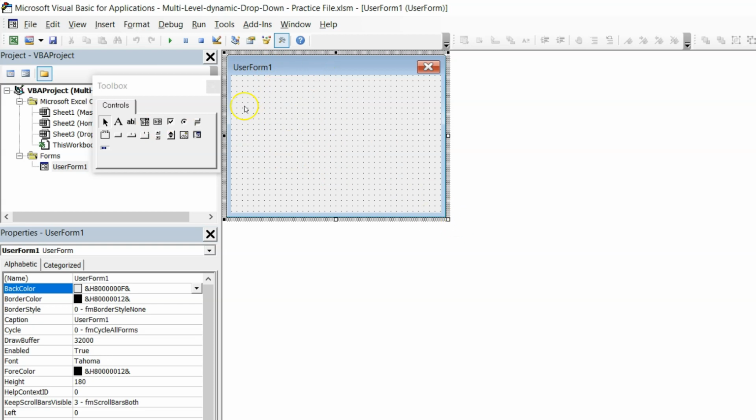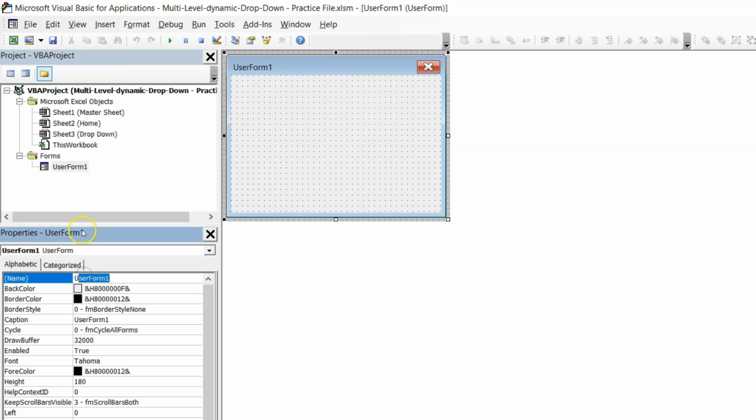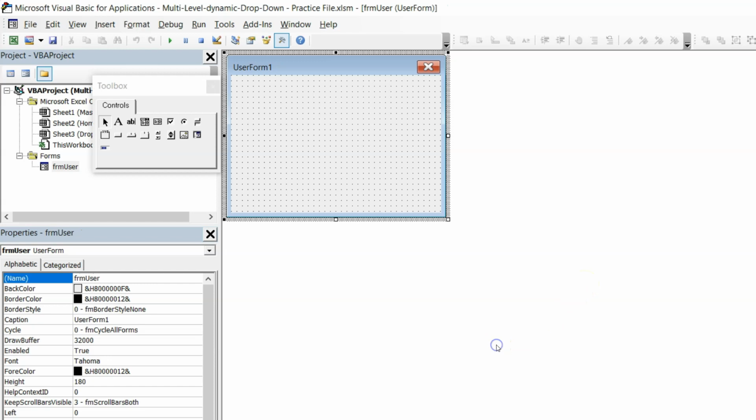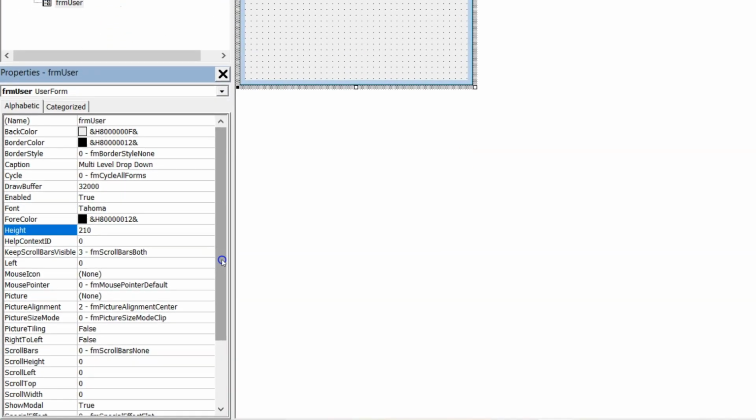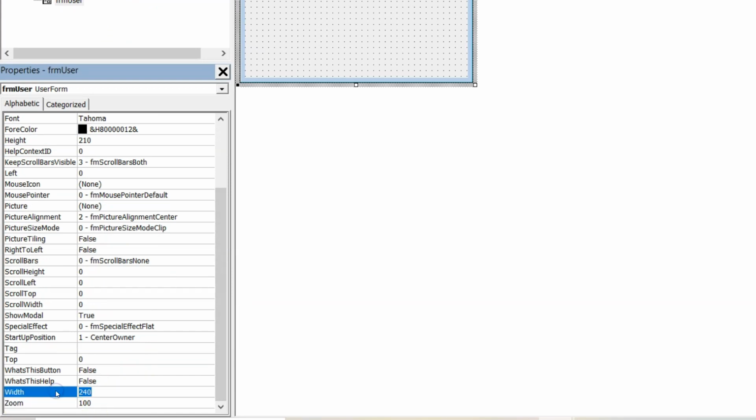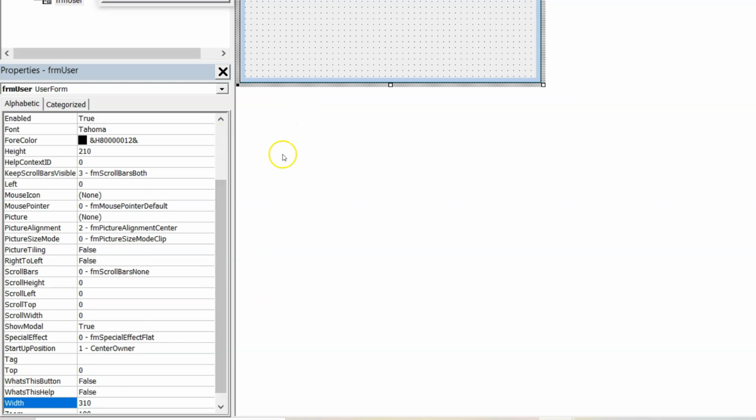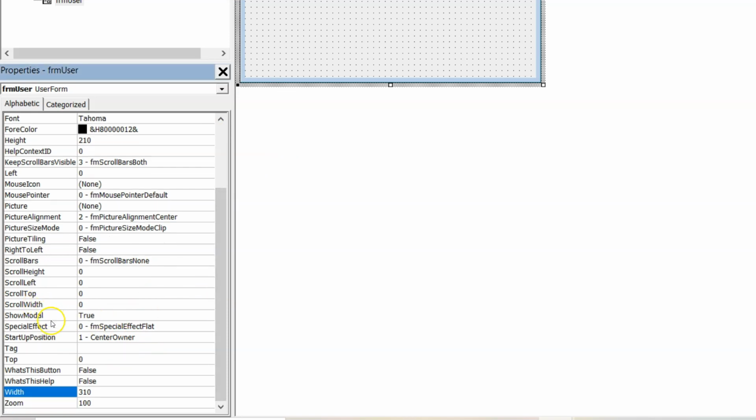Let's quickly assign the properties and add some controls. Select this form first and in the properties window change the form name to frmUser, and the caption to multi-level drop down. We need to assign the height and width: the height would be 210 and the width should be 310. We also need to make it a modeless window, so ShowModal needs to be false. You can see that it's true, so let it be false, so that you can select the worksheet or cells while running this form.